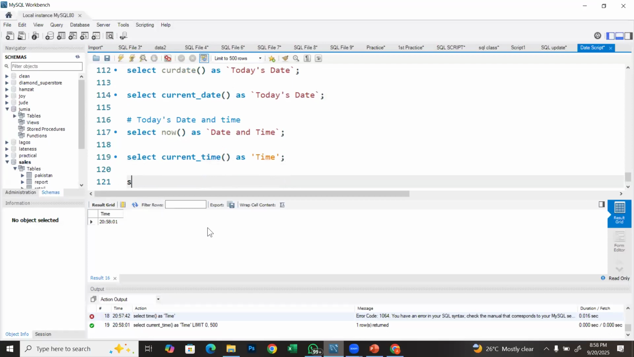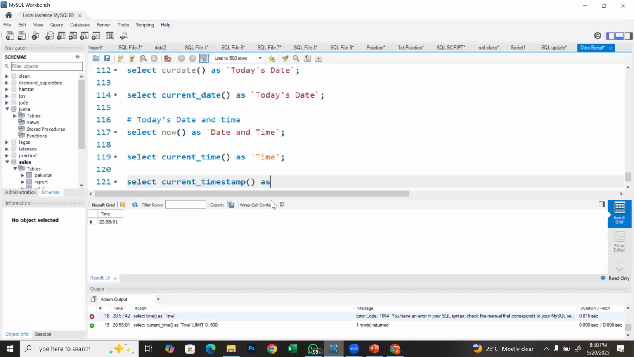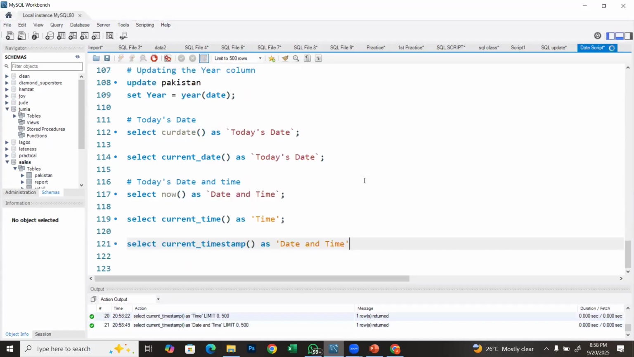Another one is, if I do select current timestamp as, let's do time, run. It's going to give us the date and the time, just like now, right? I don't know why they do something like that, but this is going to give us the same thing. That's using current timestamp. Let's say dates and time, current timestamp, then run.